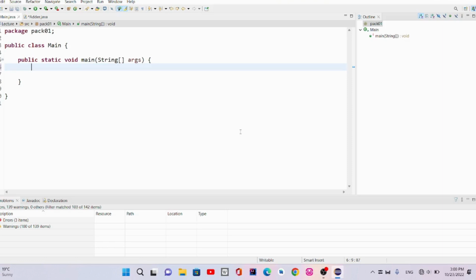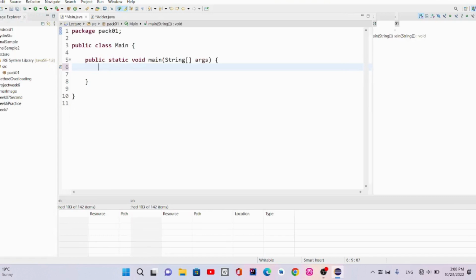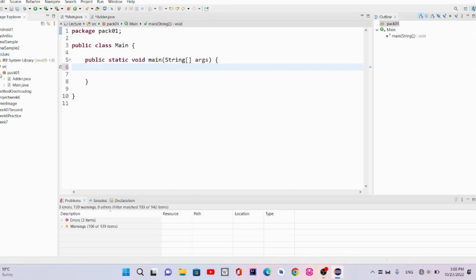So first take a look here. Here guys, I have created two files. As you can see, inside this lecture project, I have one package that is pack01. Inside this pack01, I have two classes. One is adder and one is main. So there are two classes.